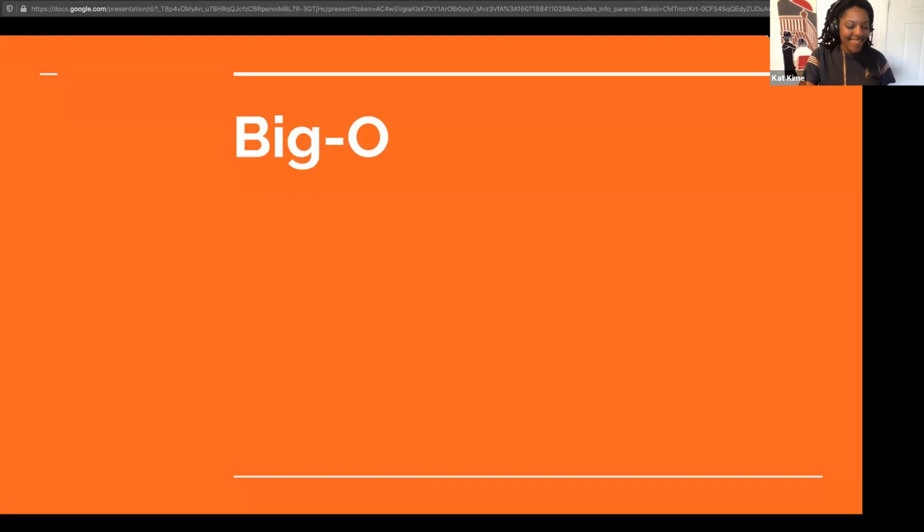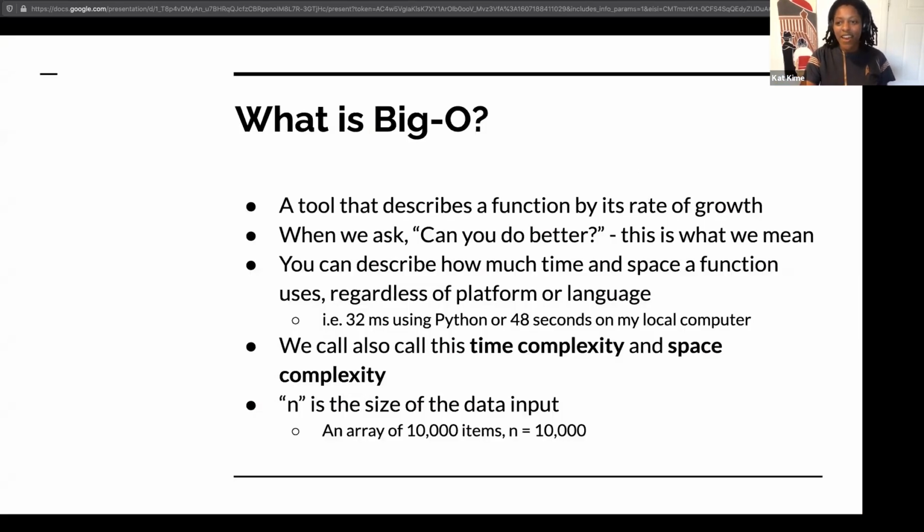Let's get into the meat of things. All right, so Big O. What the heck is Big O? Big O is a tool that we use to describe how fast a function is growing as you increase the data size. Now, what does that mean? You have a function, and you're going to get an input, and it's going to have a size. Maybe it's an array with 10 elements. Maybe it's a string with 10 characters. You're going to have some sort of input that you need to process, and it has a size.